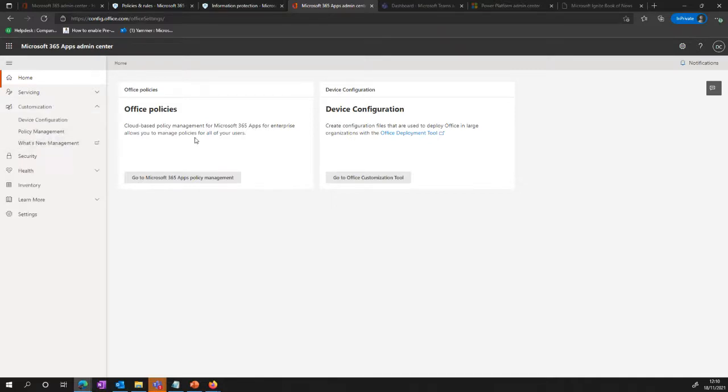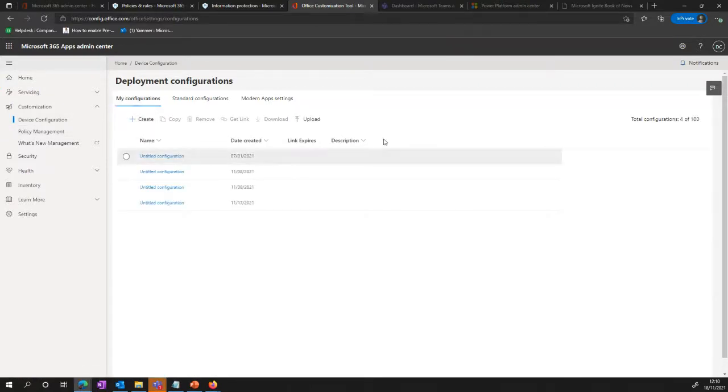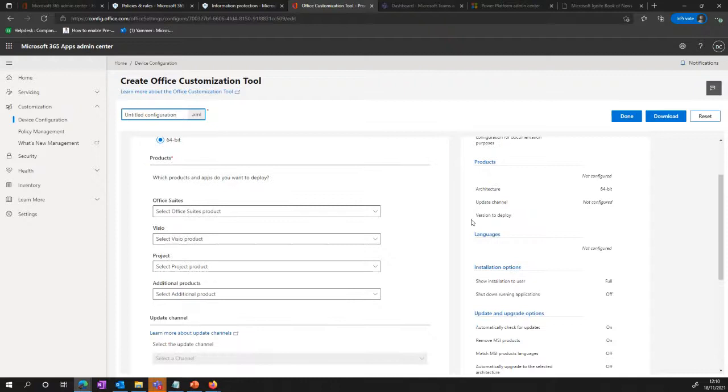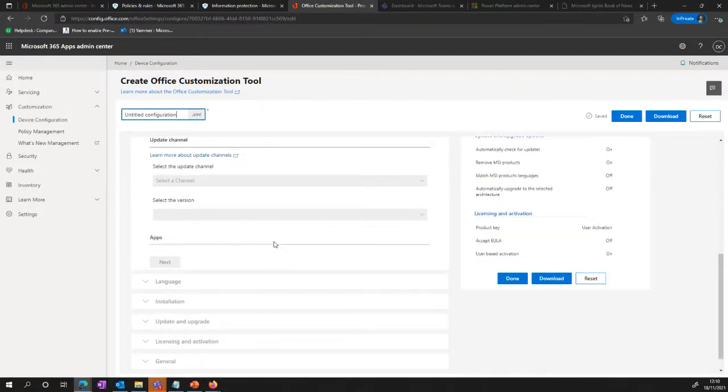So I find that using this tool in your device configuration, if I create a new configuration here, you can see here that you can create a configuration for your Office deployment directly from here, including language selection, what applications are installed, whether Visio and Project are installed, getting around the whole MSI thing. You can also uninstall any MSI products as part of this tool, and it gives you a good GUI to create your XML file for configuring your Office deployment. So something that I think is really great and underused.